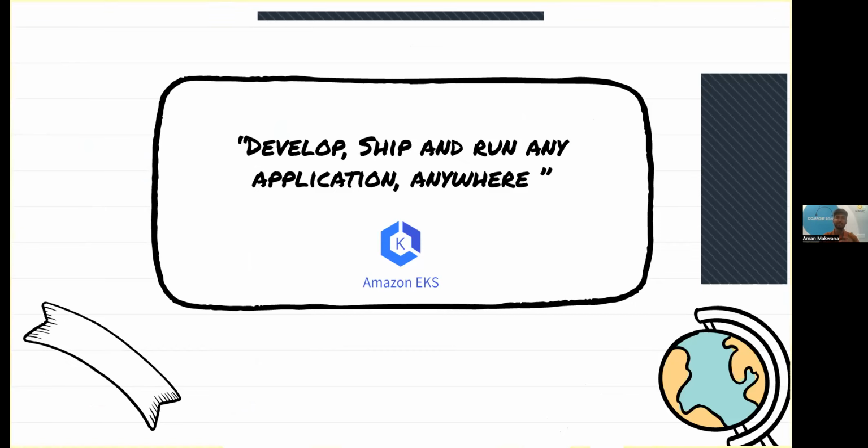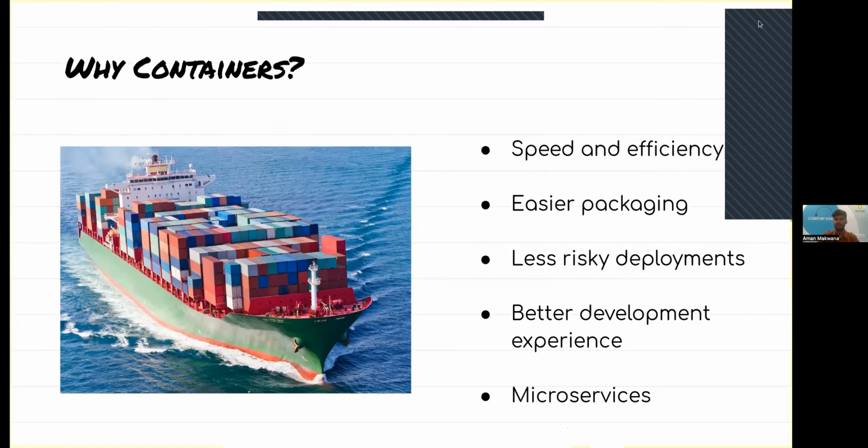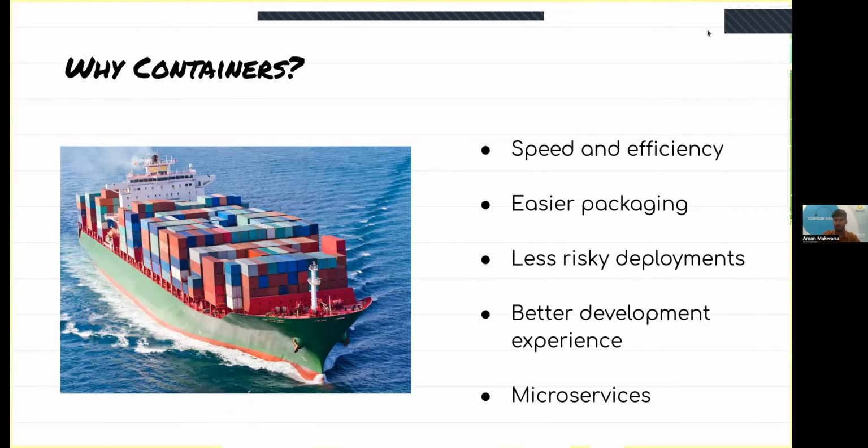Then I can also run my application anywhere on any platform, right? Okay, so why should I use containers? Containers have many advantages. They give us speed and efficiency. I just have to give my container image to someone else, and they have to fire just one command, and then the whole container is up and running.